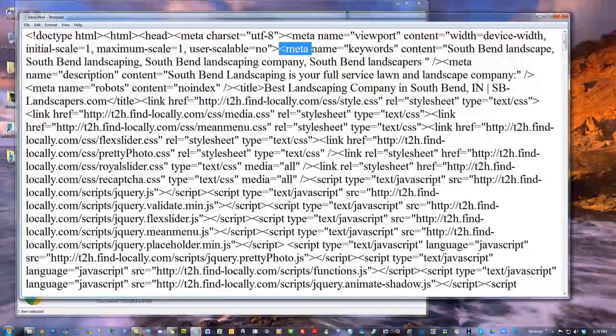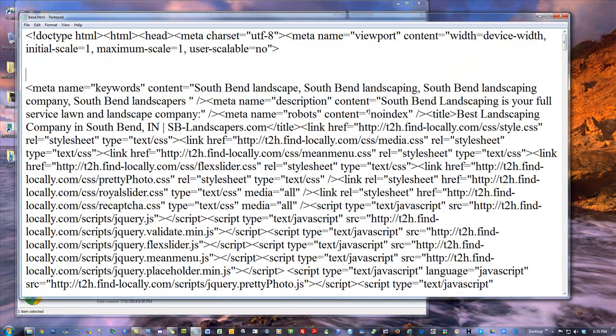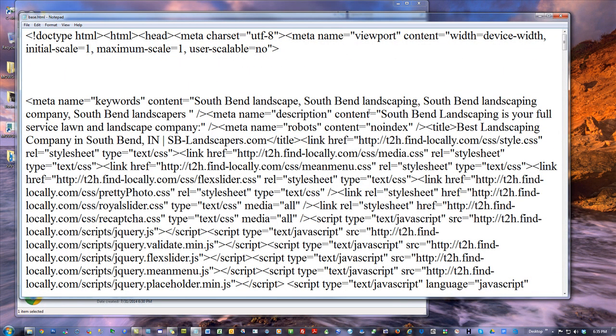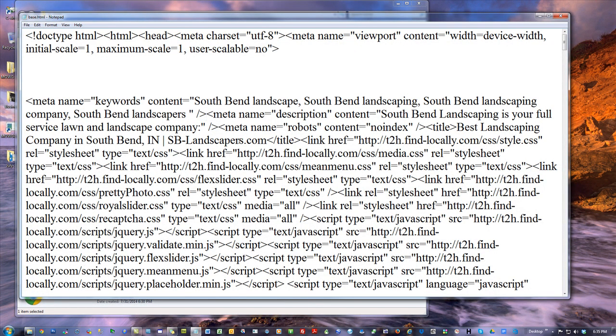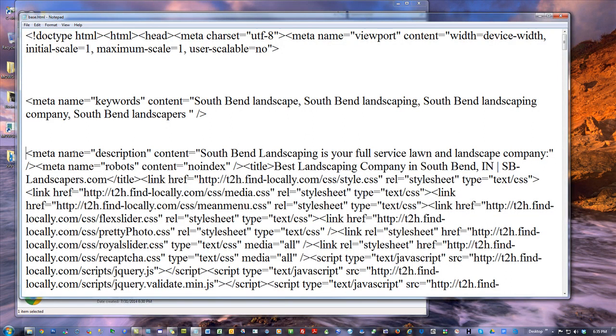See up here where it starts with the meta keyword tag? I'm going to break it off from the rest. I'm just going to put some white space in there because I might change the keywords. And actually, you don't really care about the keywords. What you care about is the meta description tag, and the fact that the robots tag is noindex. We definitely want to get rid of it, and the title.